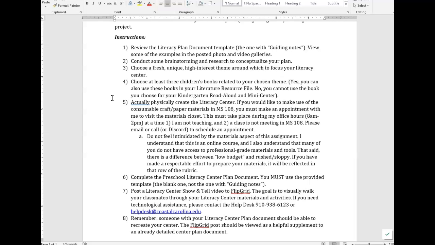And then the other thing is that for this literacy center, part of it will be choosing 3 children's books that are related to your theme. So one way to conceptualize your theme is if there's a particular book that you love, you can build a theme around that, and then you just need to find at least 2 other books to add.